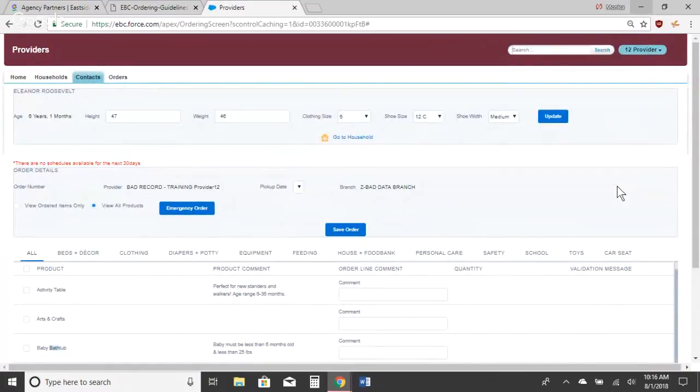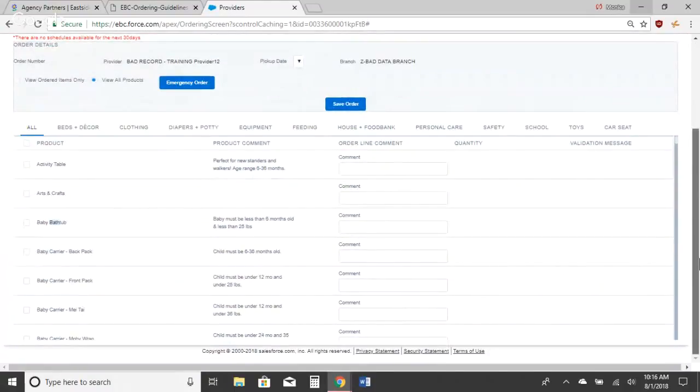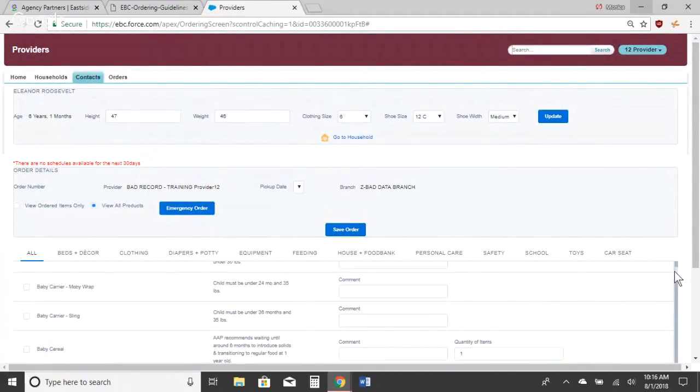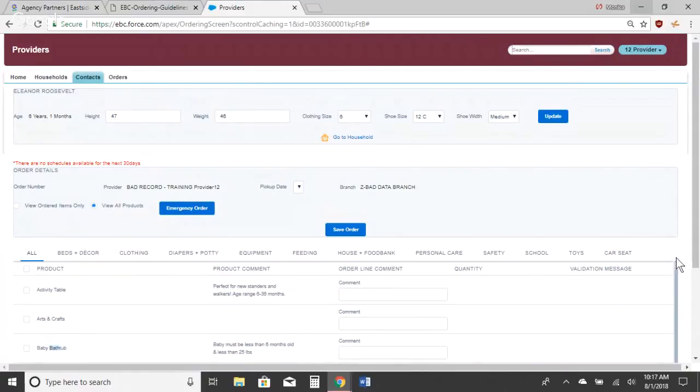And now that I've zoomed out, you can see that I've got two sets of scroll bars. I've got my browser scroll bars on the outside, which I can use to move around the order screen. And then I've got an internal scroll bar that I can use to scroll through just the list items. I'm going to zoom back in so you can see the text up close.